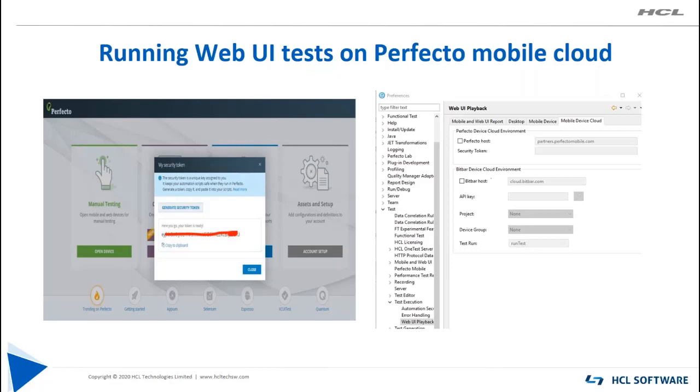Just go to the picture at the right side. It is from Window in WebUI. I assume you know WebUI already. You're going to click on, let's say, Window, Preferences, and then Test Execution, and then WebUI Playback. You're going to click on mobile device as it is in the picture, and then tick Perfecto hosts.